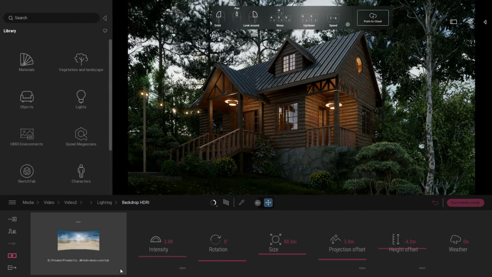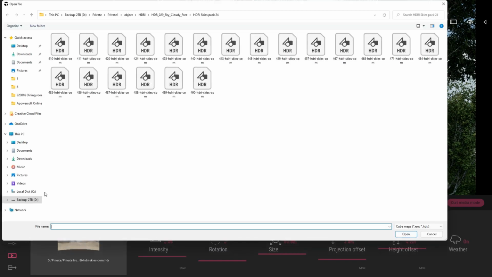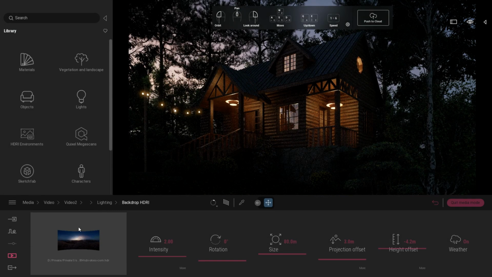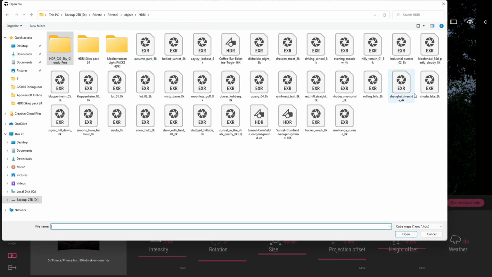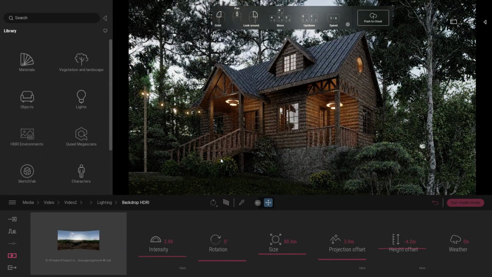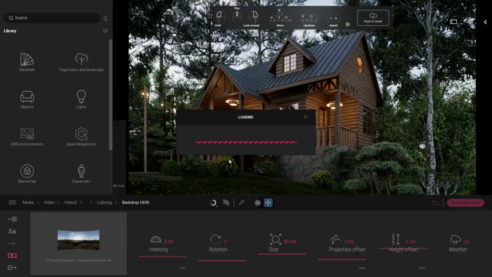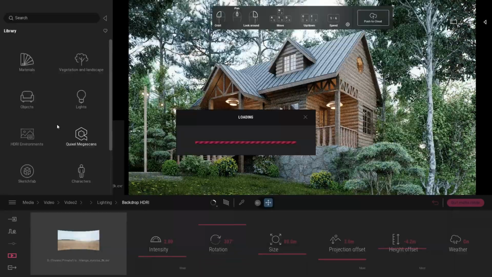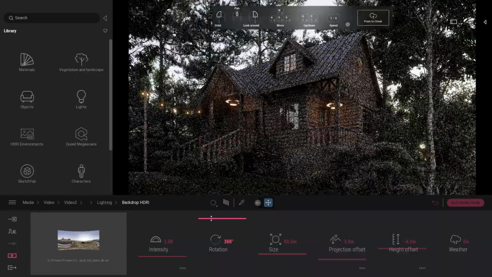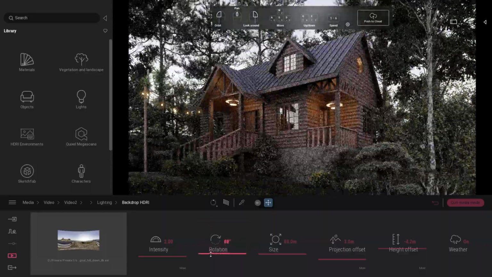Now, I just want to replace the HDRI backdrop with the afternoon scene. You can download quality HDRI images from Polyhaven. I will put the link in the description box. After choosing the HDRI image, rotate it until it gives nice lighting to the scene.